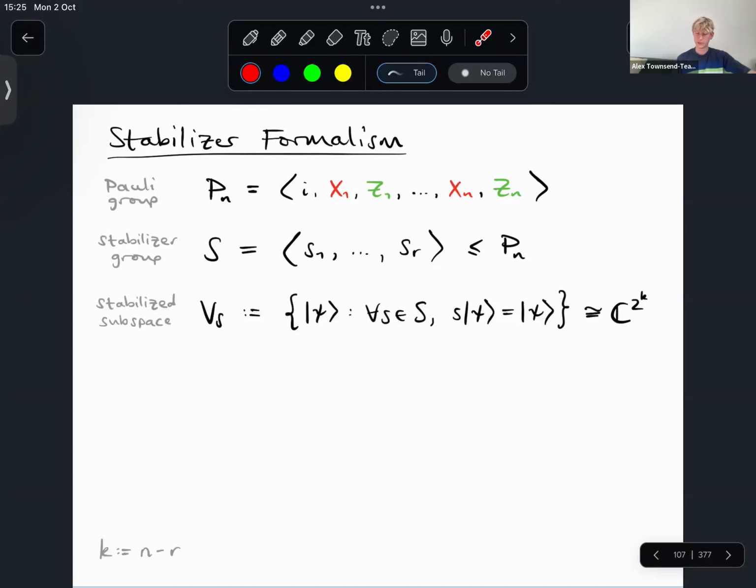And this stabilizes some subspace of my overall Hilbert space, but I like to stick to group theory where possible. So I won't talk about linear algebra too much.